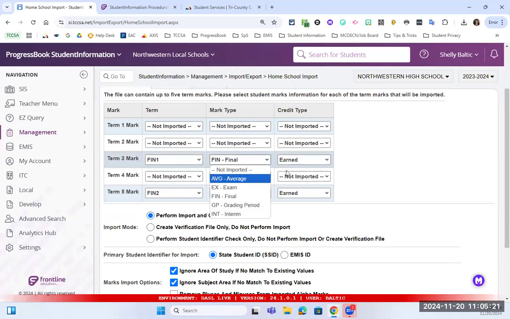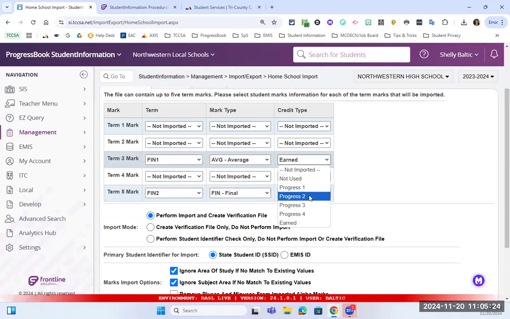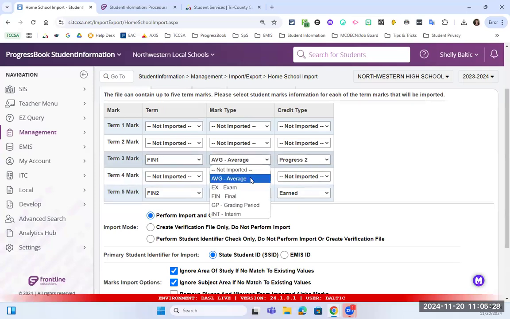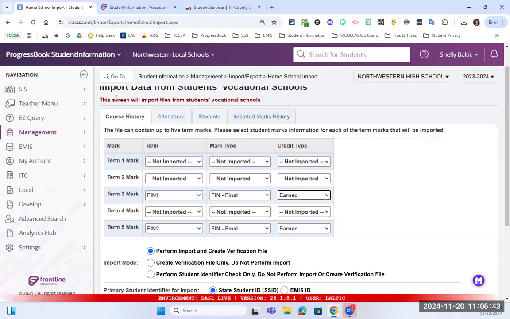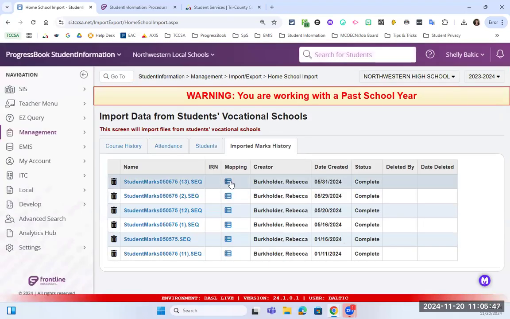Again, if I'm doing an average, it would be a progress two, so it would look like this. But in this case, I'm doing both finals. They're both earned, and then I would import it that way. That's so that they could get the partial credit for the semester class at the semester time. And always, if you make a mistake, go back to your import history and double check the mapping. If the mapping is not correct, then you can delete.